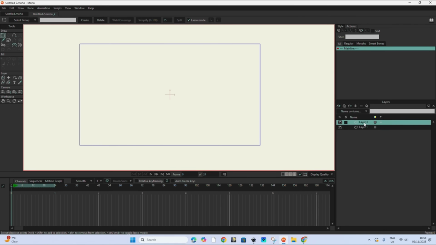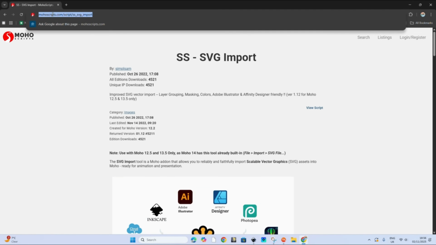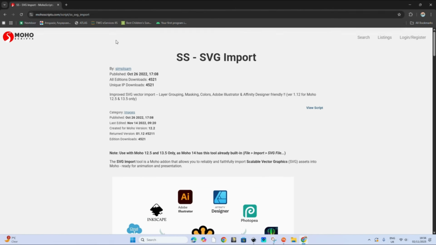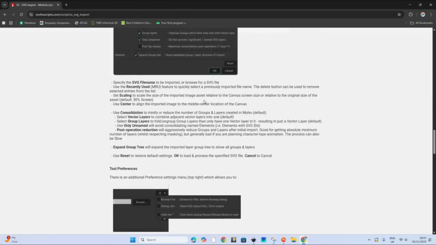Now I've got only 2 layers here and delete it. So next step is very important. You just want to go to Moho script. This website will be in the description box, mohoscript.com/script-/ss, and then space SVG import. Okay. Now we are going to download the script.